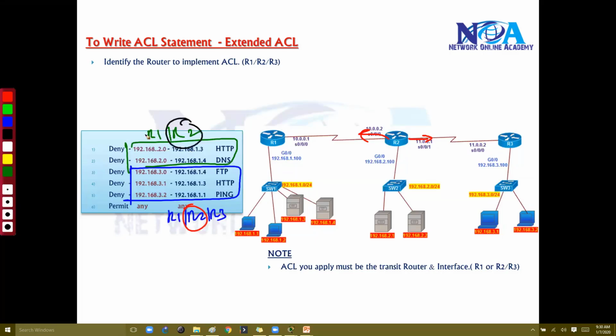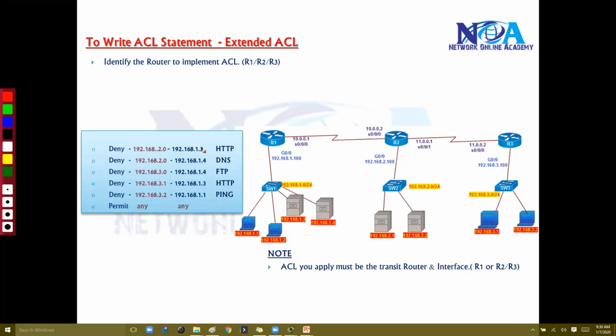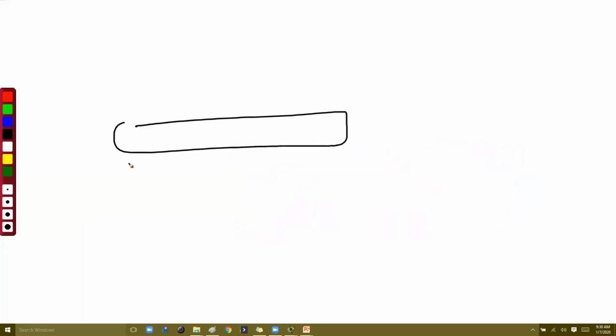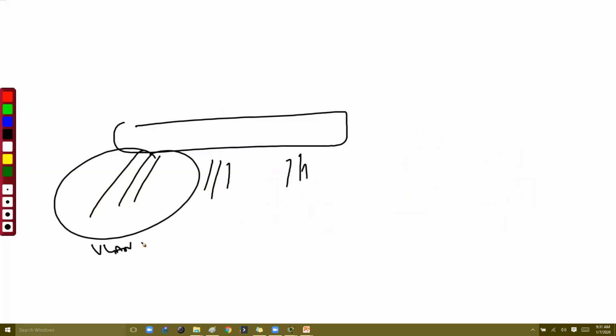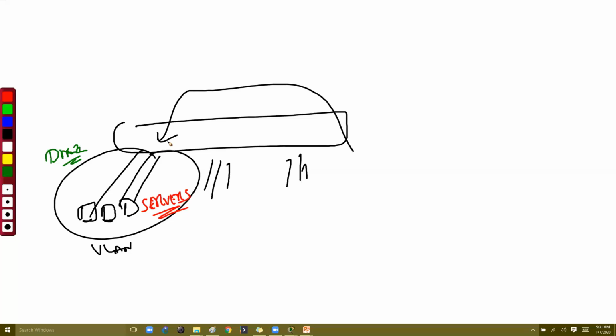In this case, the common part is router 1, because if you look at all these services, generally in the production network you will have all the servers. Let's say we use some VLANs, so we'll be using a separate VLAN only for servers. We'll place the servers in a separate VLAN or a separate LAN, generally called the DMZ, demilitarized zone, and everyone will be accessing this. So near this router interface is more recommended.